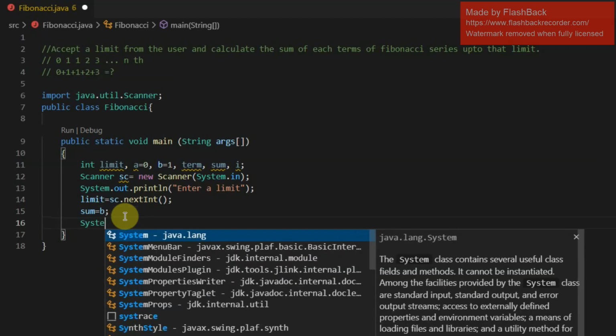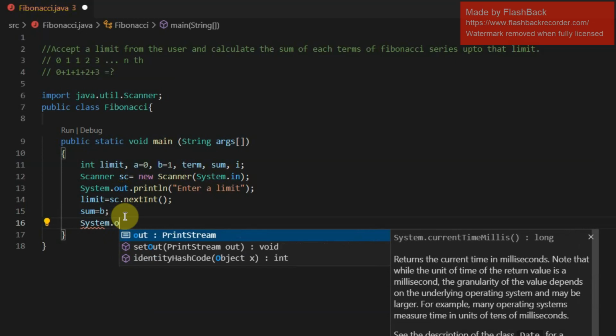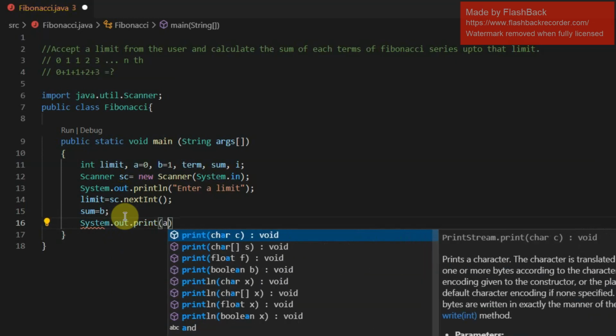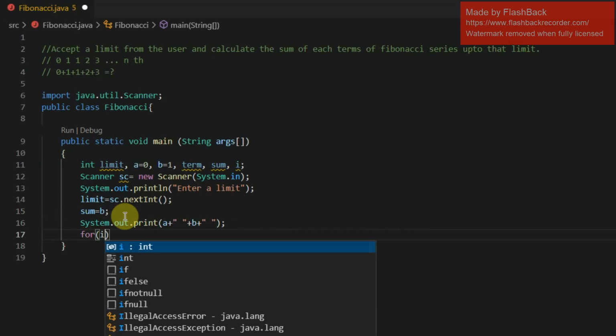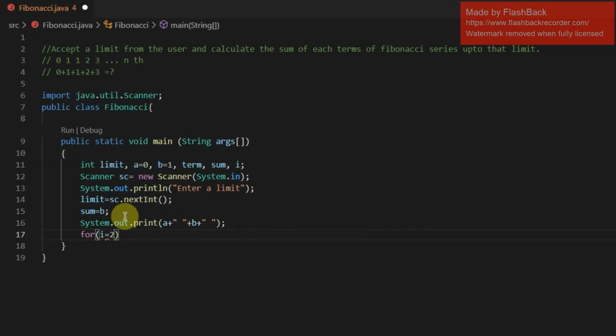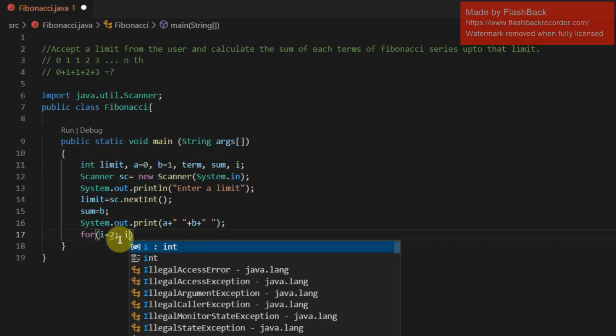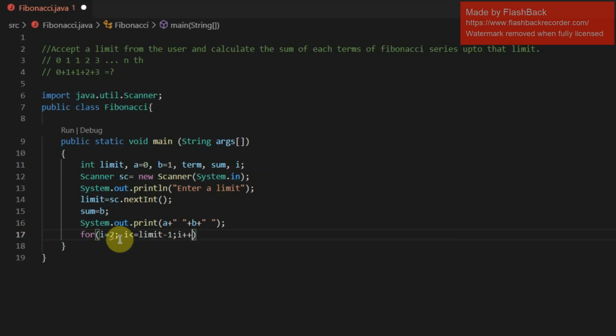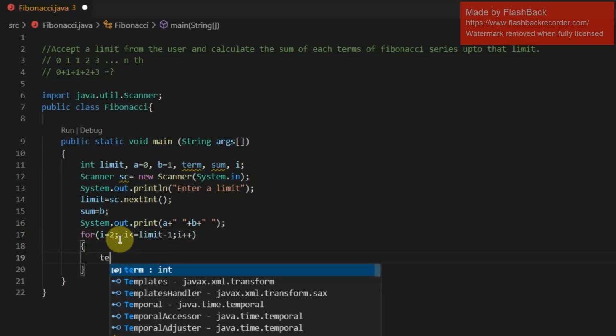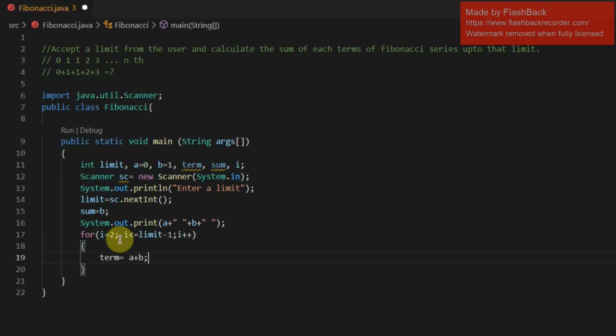So let's print the first two terms, a followed by a space and b followed by another space, and let's run the loop, which starts from 2, because the first two terms are already printed here, and i goes up to limit - 1, and i plus plus. So let's calculate the term, where term equals a plus b.